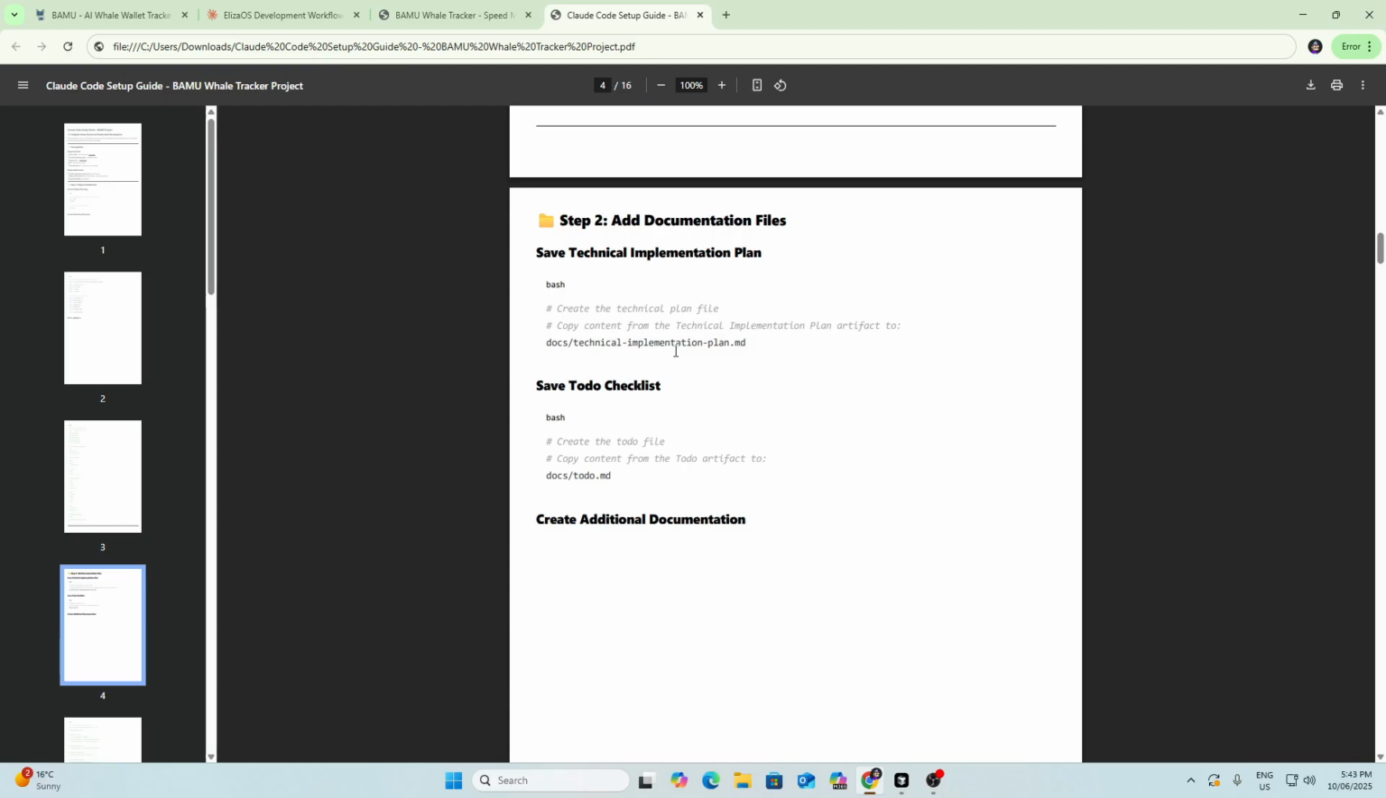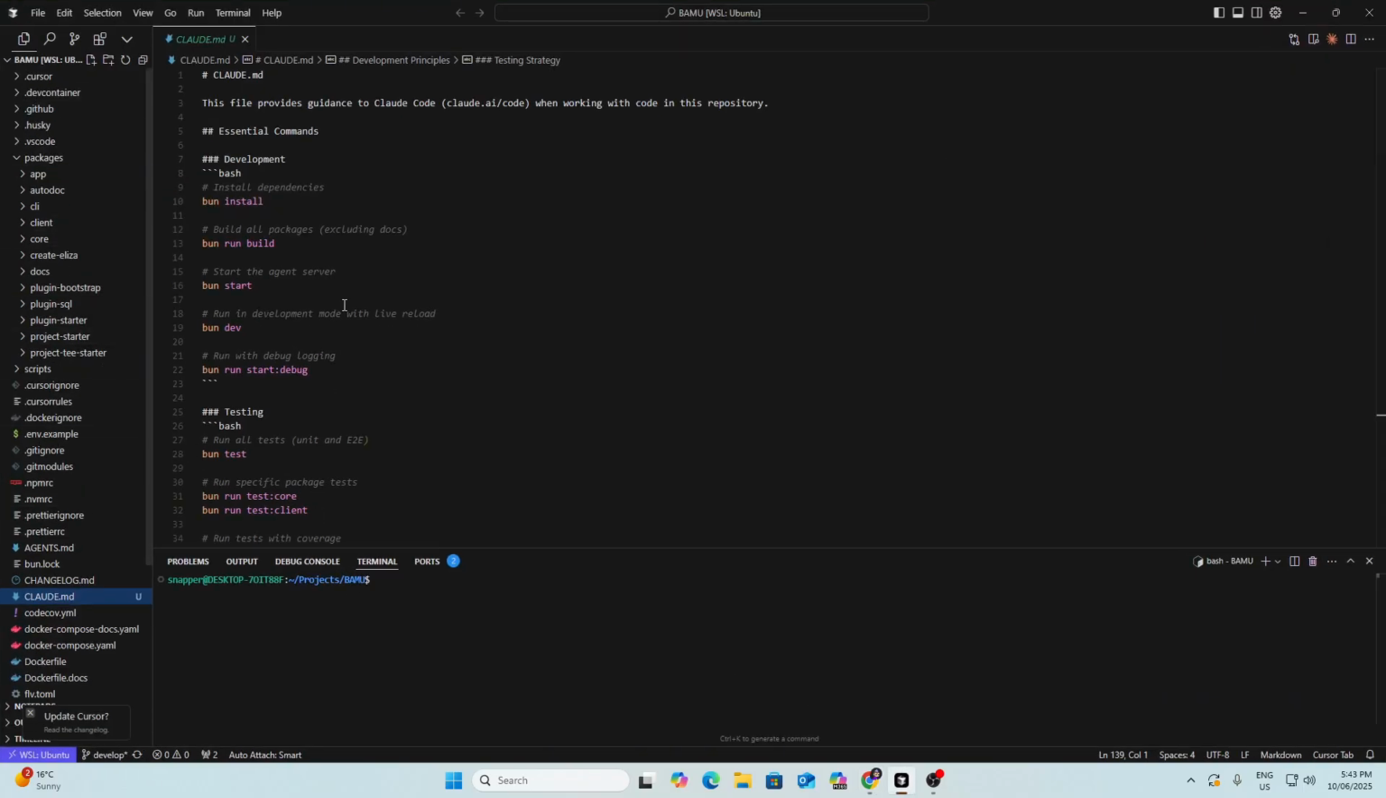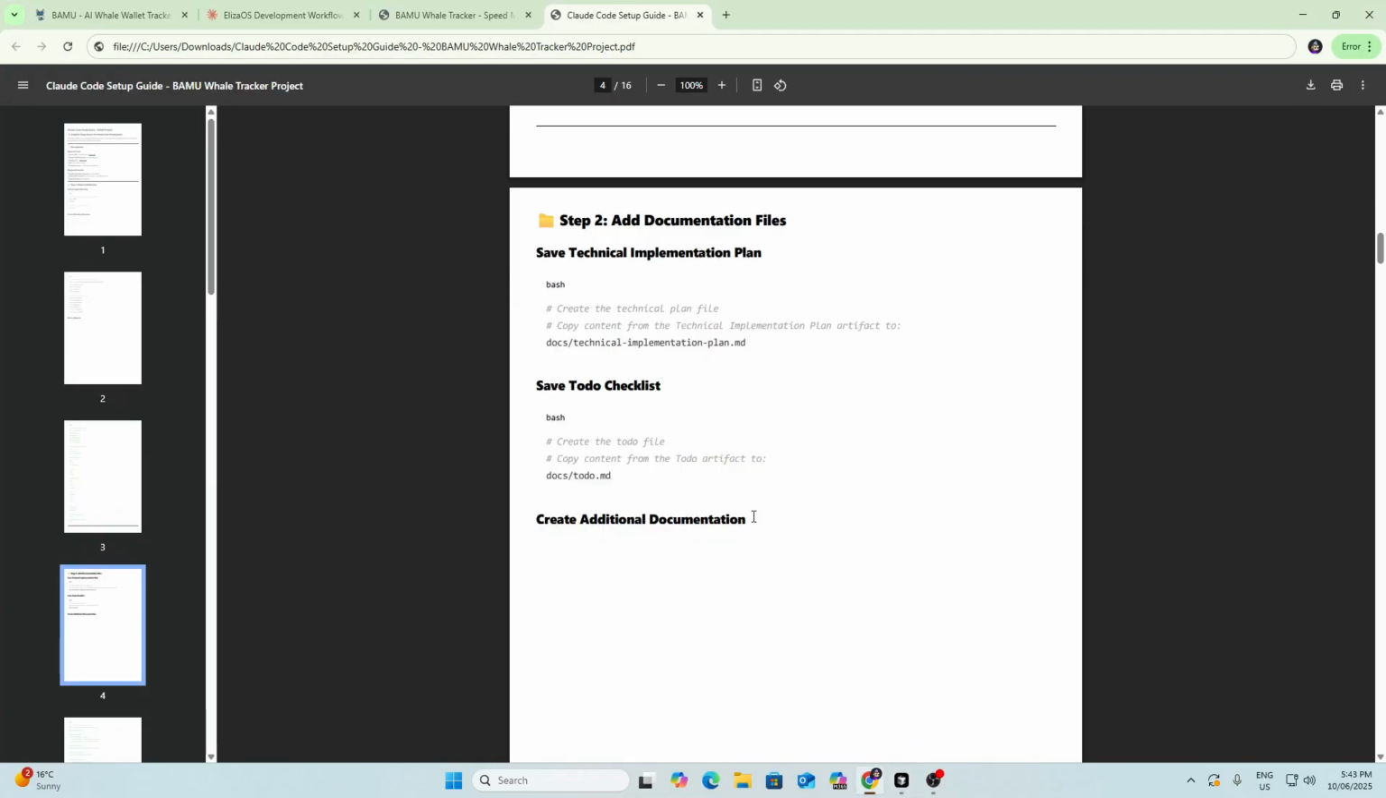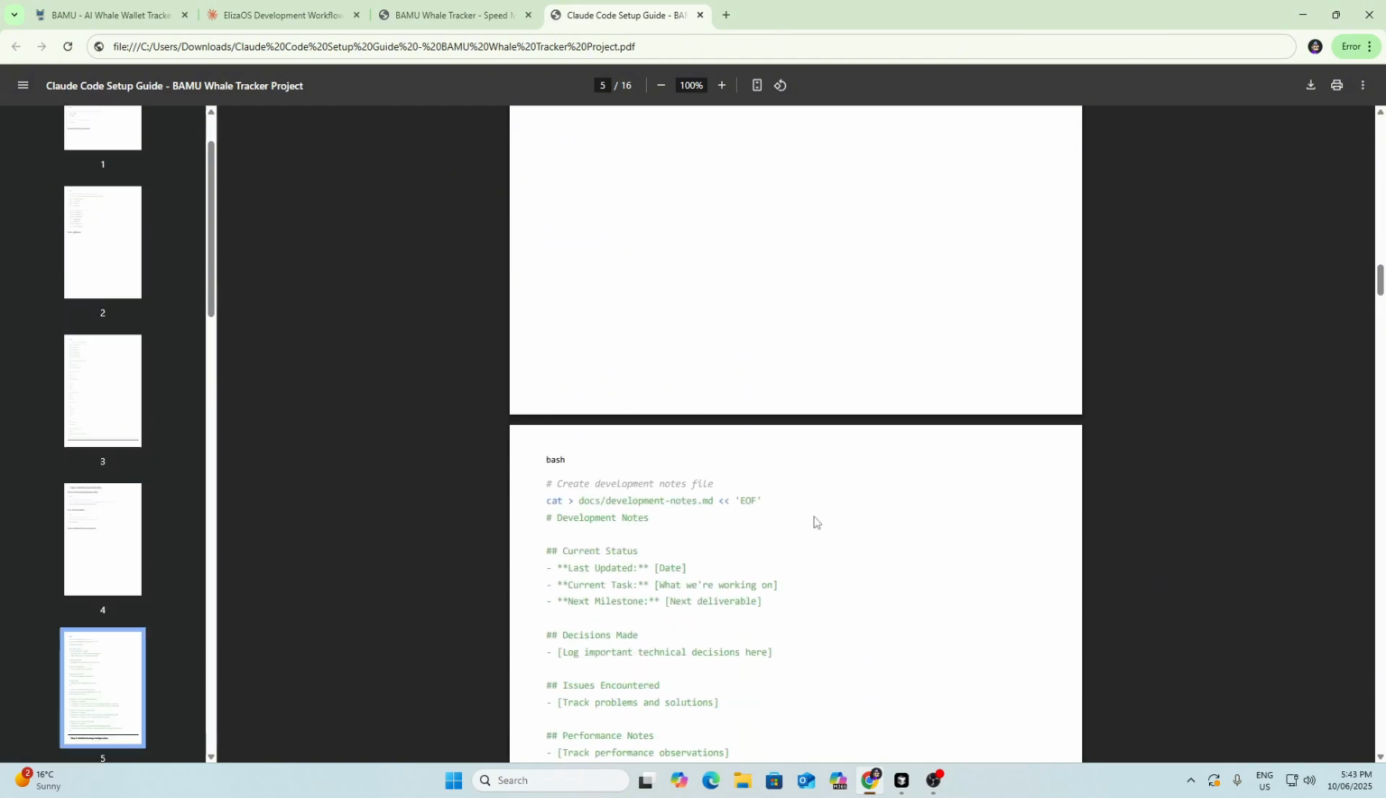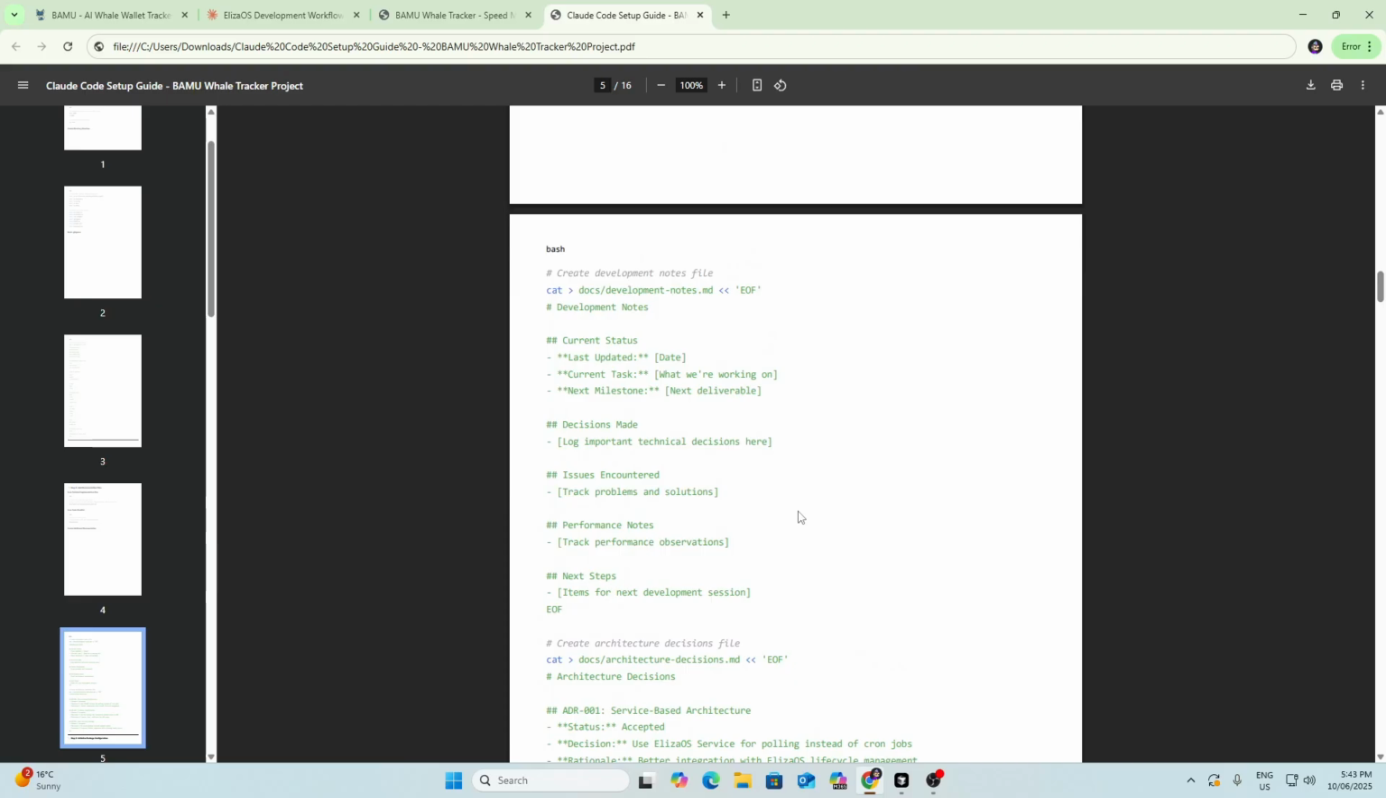So we've got a technical implementation plan. We'll add that to the docs in Cursor. So we'll create these folders in here and set up all of this information before we start coding. And that's going to give Claude Code all of that information to then create the modules that we need.